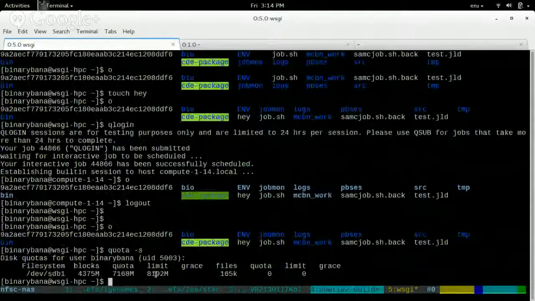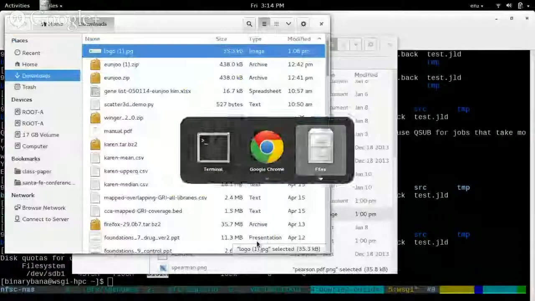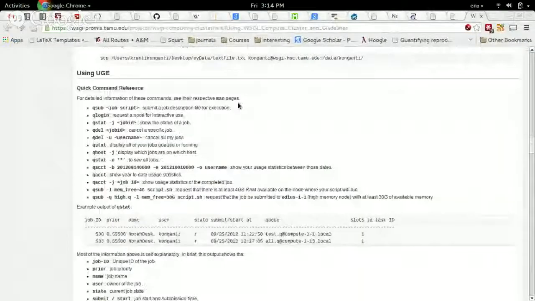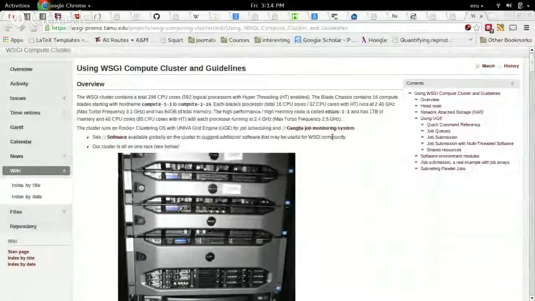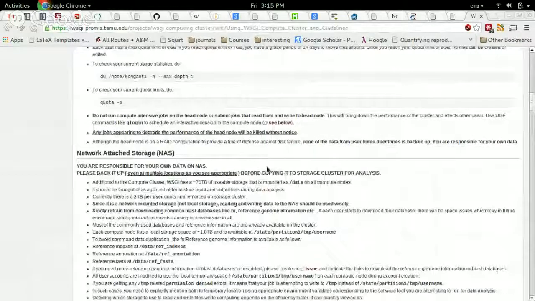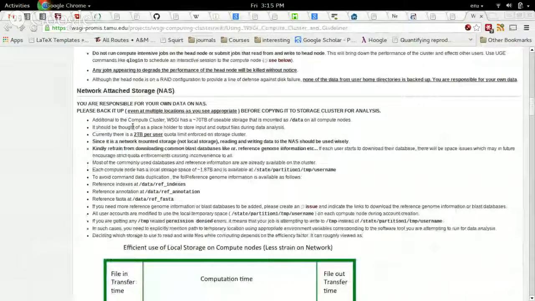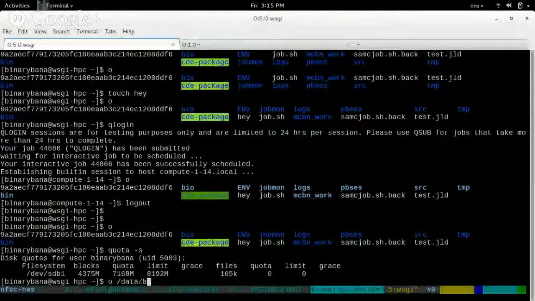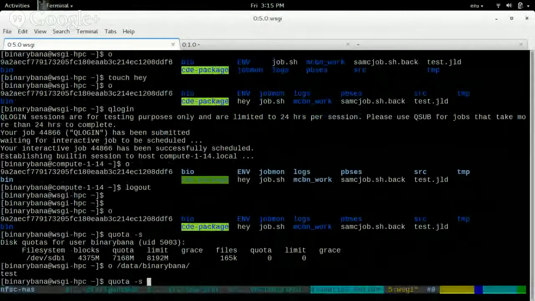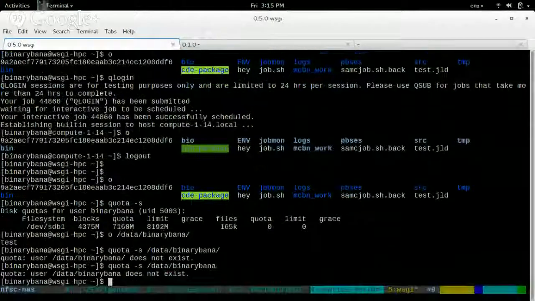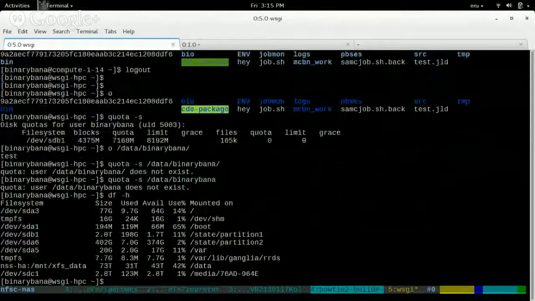Here's an example of some quotas I have. On this file system, which I think is my home directory, I'm only allowed 8 gigabytes, for instance, which isn't very much. That's a couple of files for genome applications. But as you'll read here, the quota on the storage is 2 terabytes per user in the data directory. So here, if I look in my data directory, I only have a test file. There's some way to figure out what your quota is on that one as well. Yeah, so you have a 2 terabyte quota there. So that's where you put your files.